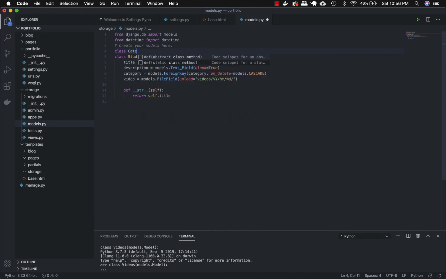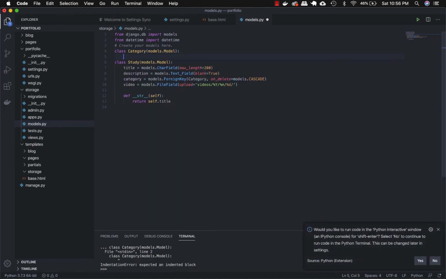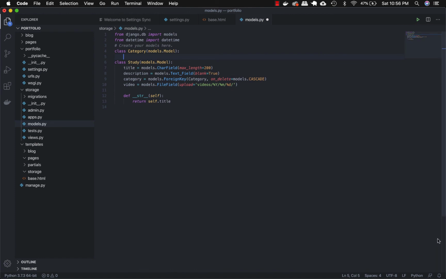So I'll just define my category. This also will inherit from models dot models. So I press shift enter, we don't want that. So we'll have a title and a description. So I don't think our video needs description.